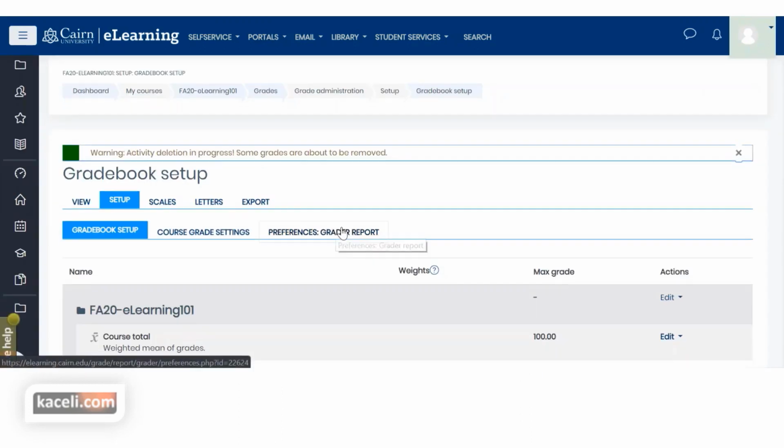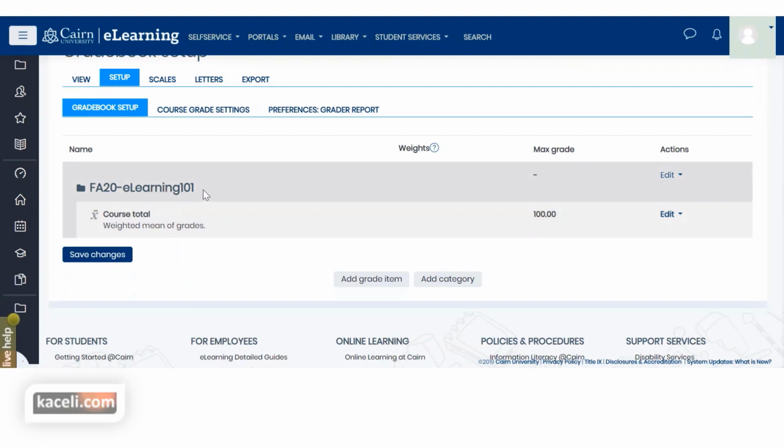So under setup, notice right now it has the course code and then the course total, but there is nothing else for this course entered yet. At this stage, the next thing that we need to do is add a category. Now, before we add a category, I'll just explain how it kind of works.